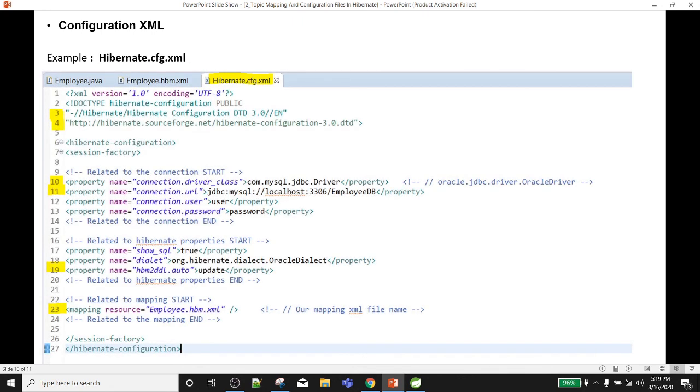So let us start with the configuration XML. For example, there is a configuration.cfg.xml file. Here is written like this. We have understood what the meaning is and all this. So here is the scenario. If I am using MySQL, then we need to write the MySQL user and the password detail.